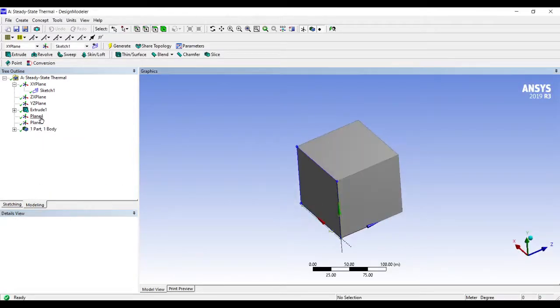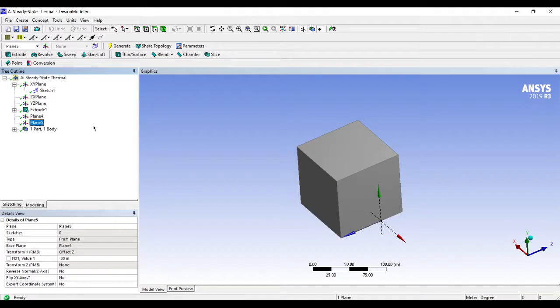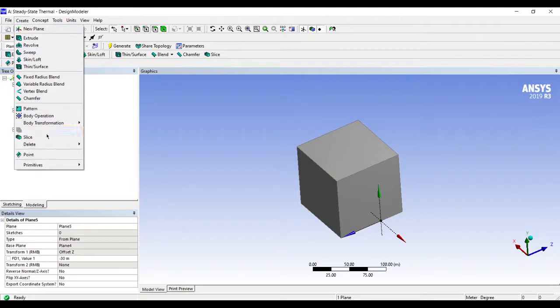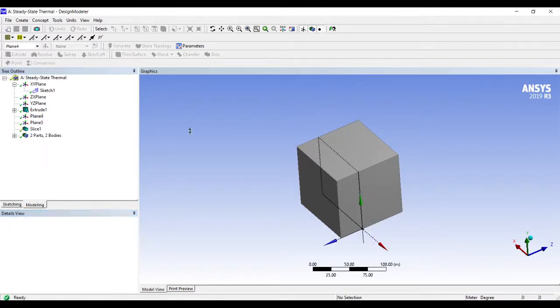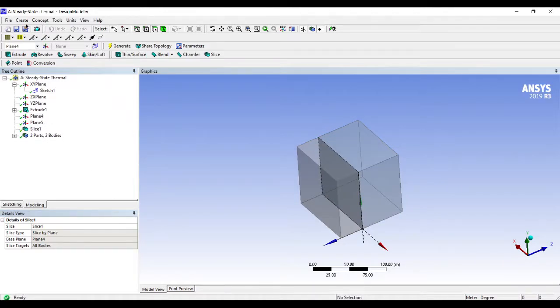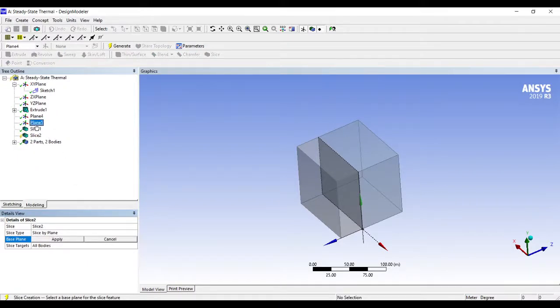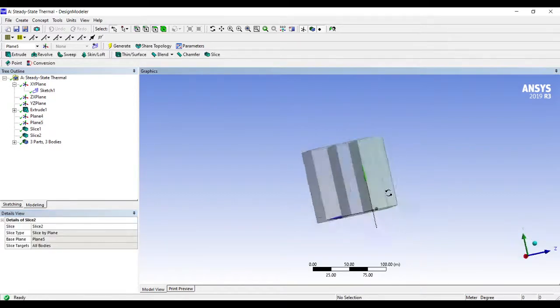Now you can see there are two planes, that is plane 4 and plane 5. We'll use these planes for the slice operation. We can go to create and select slice. We can select slice by plane and then select a plane. Suppose I select plane 4 and say apply, and then it will generate. Then again we'll select create and the slice operation, and here we'll select plane 5, and we'll say generate.